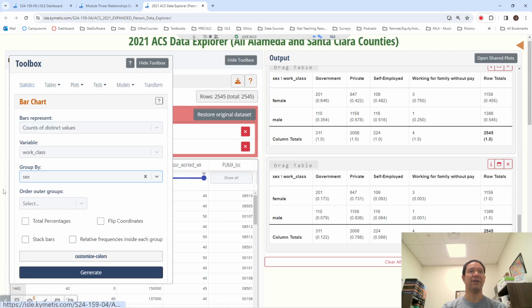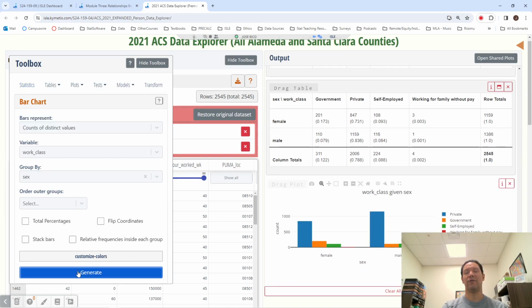Now there's a lot of features. I'll always show you the base one first. This is the base one. It looks like private is the most common, and then government, and then self-employed. For men, government and self-employed are about the same. For females, more government than self-employed. But this leaves it a little bit uncertain because we don't know the percentages, we just know the counts.